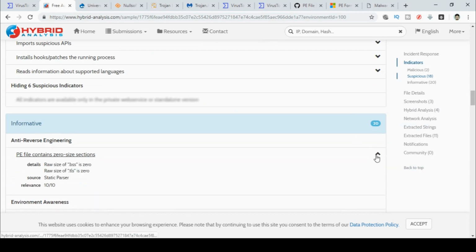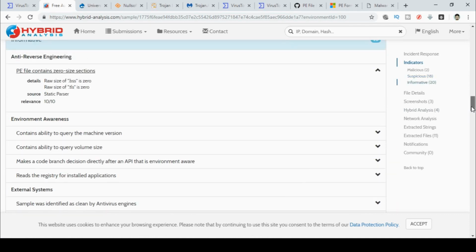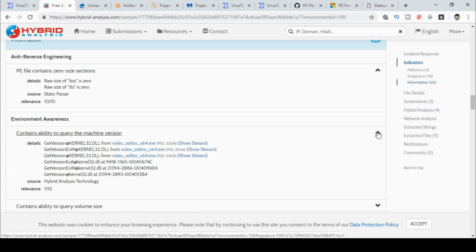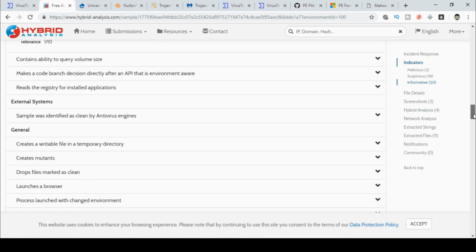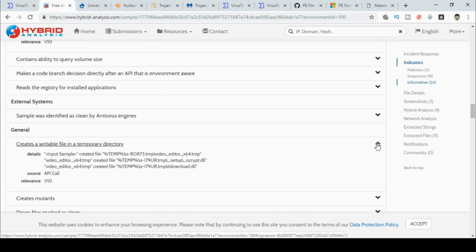It's got 0 bytes in the BSS segment of the PE header, which tells me that the variables that are constants don't exist, which is a little unusual. I can also see here are the executables it drops, and it plays with the kernel. There are a few things going on here. It queries the disk size, which is fine because it's installing something. Creates a temporary directory, which I'd expect.